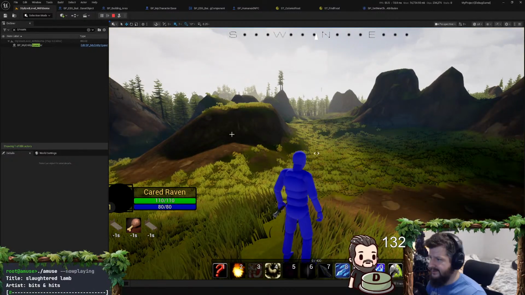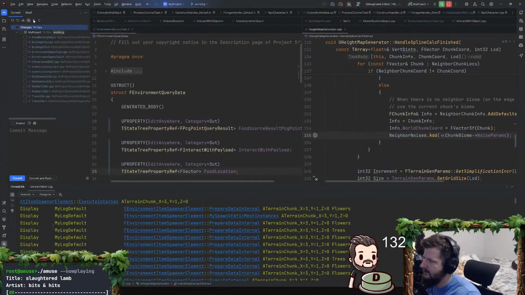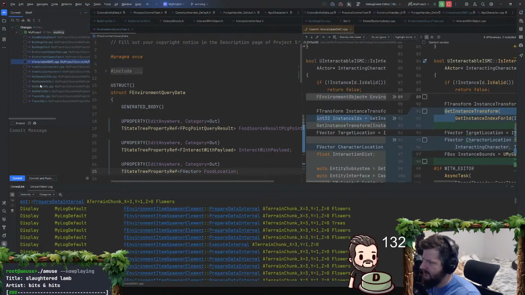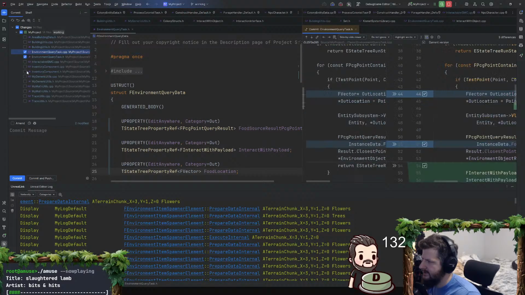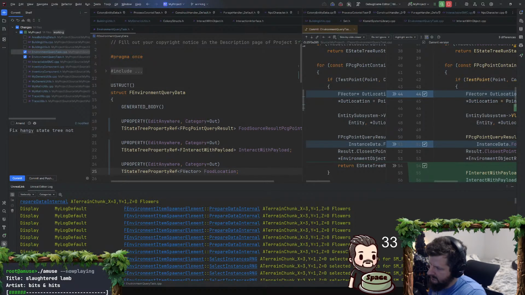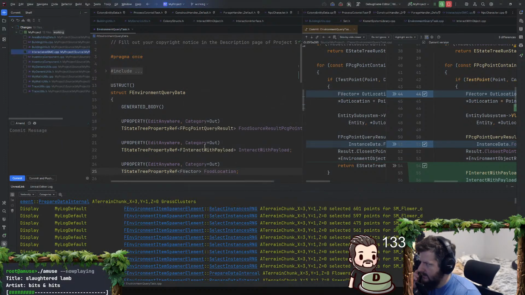Okay, so we fixed it. I'm going to go ahead and commit those files, which would just be, wait, where was it? Environment query task. Yeah. So: fix hangy state 3 not having an interact with payload. Okay, we'll push those files. Okay, so we fixed that.